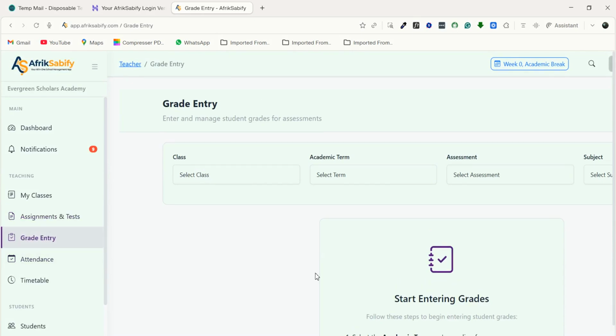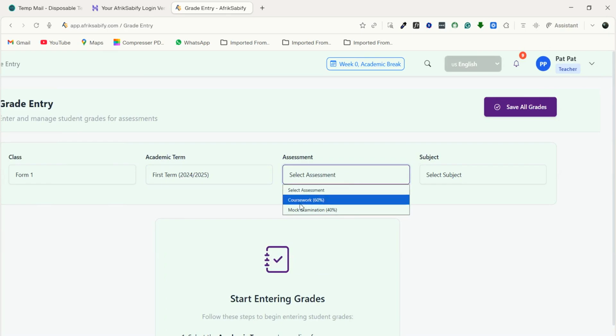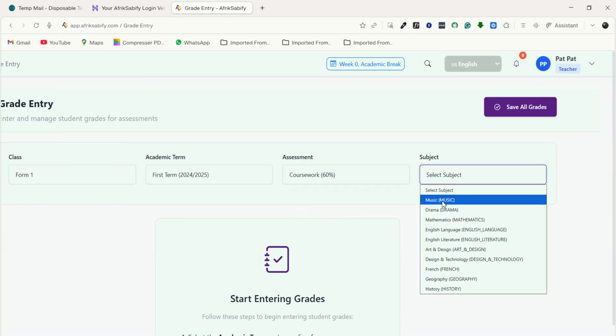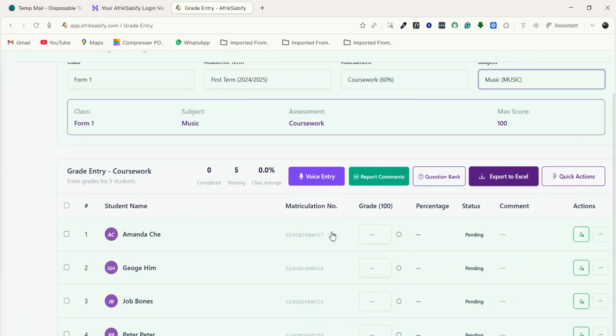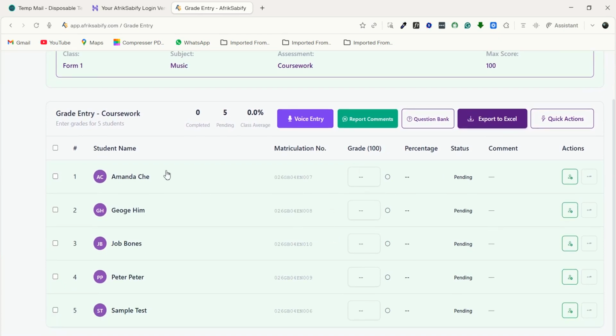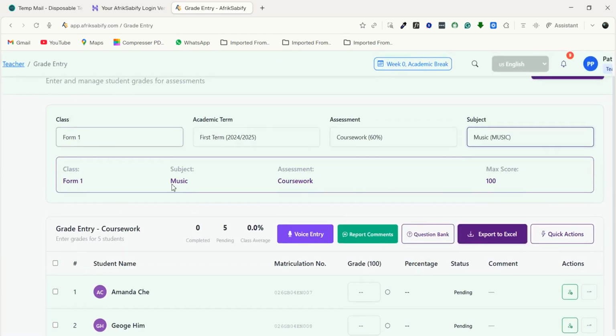Next, we're going to talk about grade entry. The grade entry feature helps you to manage students' grades for different assessments. Let's start by selecting a class. We choose an academic term and we choose an assessment. Then we select a subject. And we're going to have this data here, right over here. Inside of this data here, you're going to see that we have 5 students present inside of this specific class.